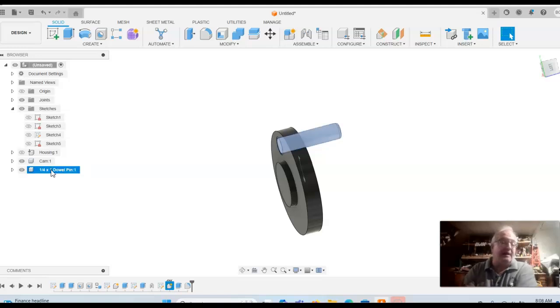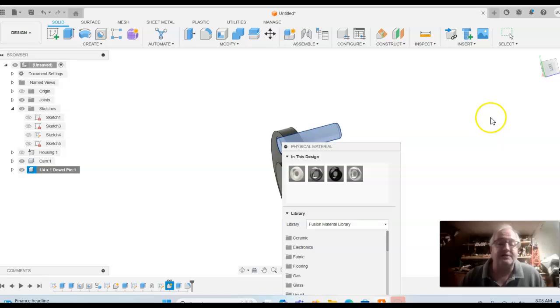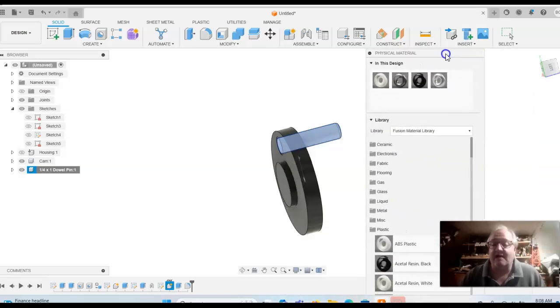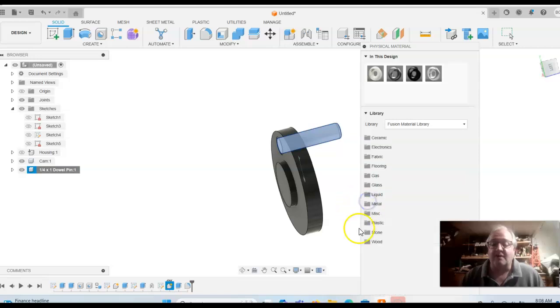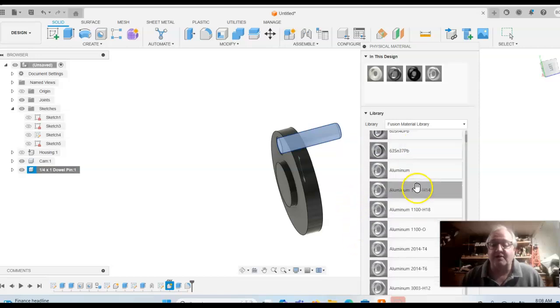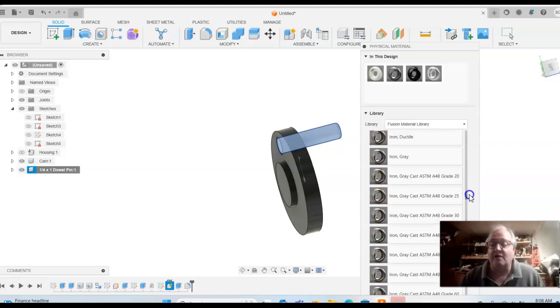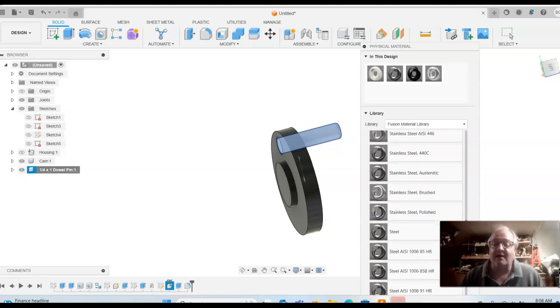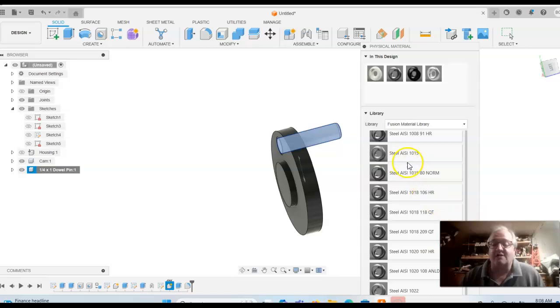Hit enter to save that, and we need to assign this some material as well. So let's hit physical material and bring this up. Now a dowel pin is generally metal, so let's go back into our metal materials here, and we're going to find it's not going to be aluminum. This is going to be a type of steel. So if we come down here, we've got different types of steels. Usually it's not a great type of steel, and you can cross-reference this.